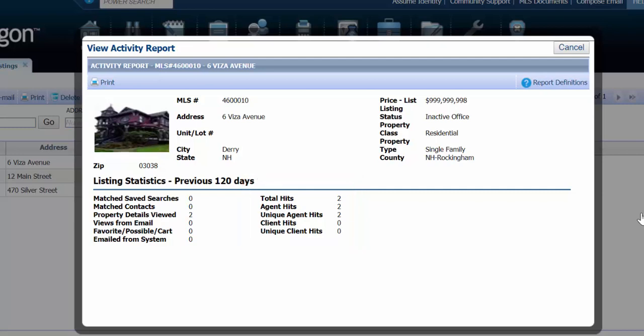To obtain more details about each of these, click Report Definitions in the top right corner. This will link you to Paragon's help site, providing specifics on each tally. Lastly, to share this with your client, click Print in the top left corner, where you also have the option to save as PDF if you want to email it as an attachment.